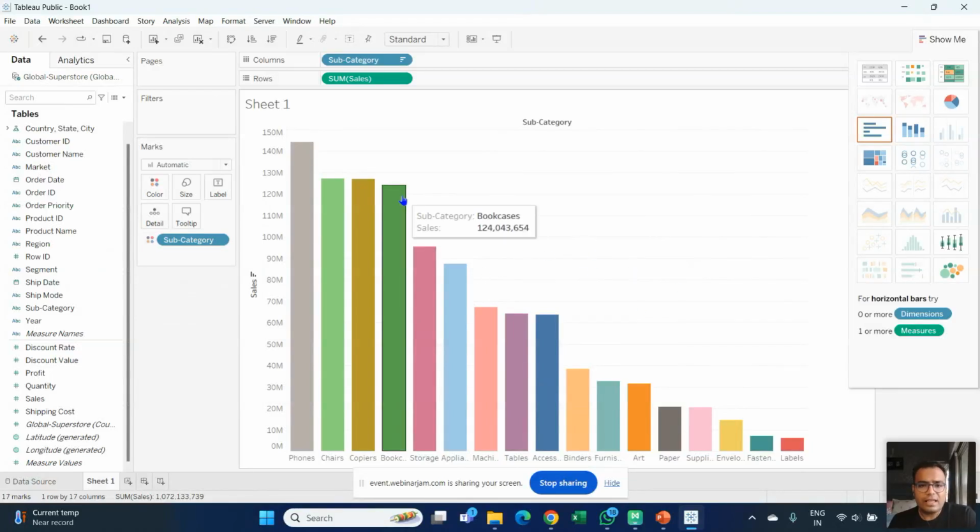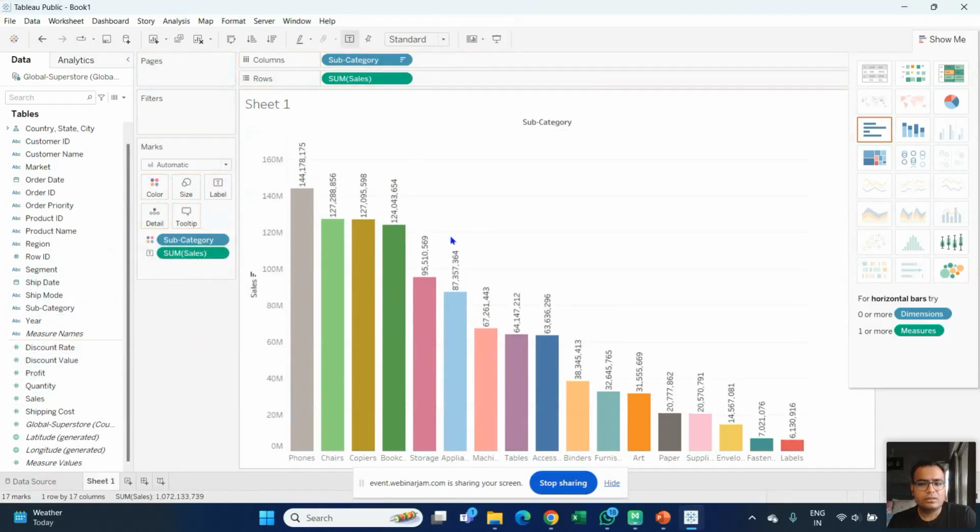Now, for example, I want to have values also. I want to have values, okay, over the top of each and every bar. How can I do that? I can actually get labels. So these are called labels. Labels is nothing but what value do you want for each bar. Okay, so I'll just put sales. So I had sales, I'll just put sales under. So see, my values have also come, right?